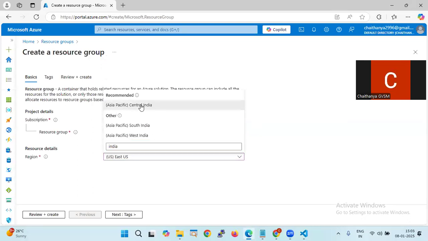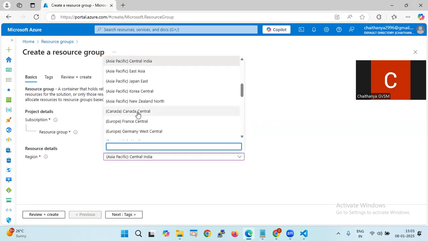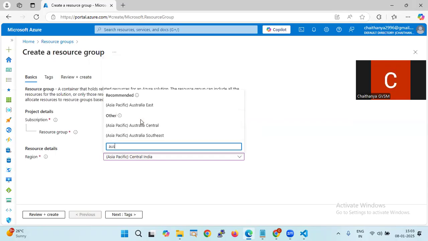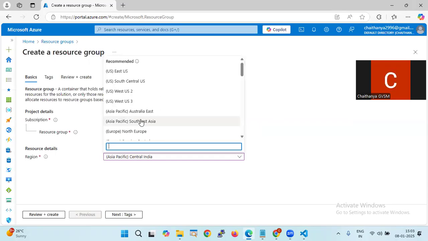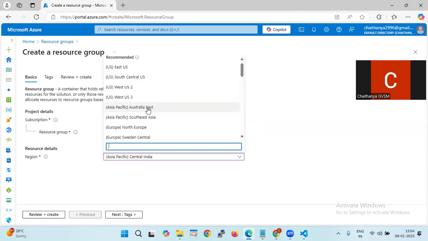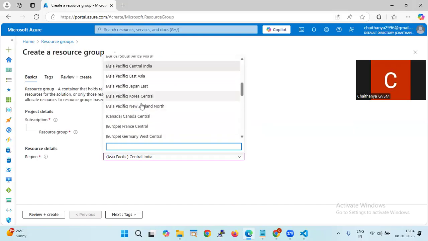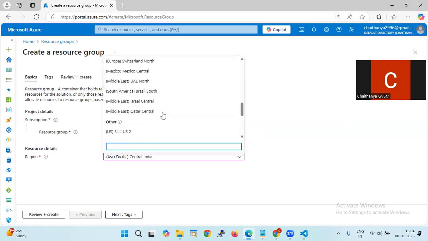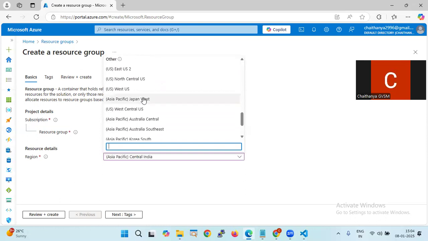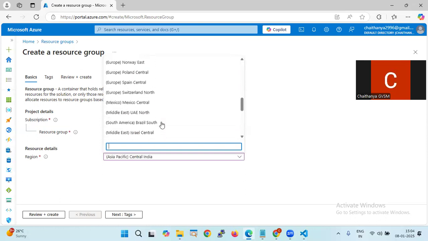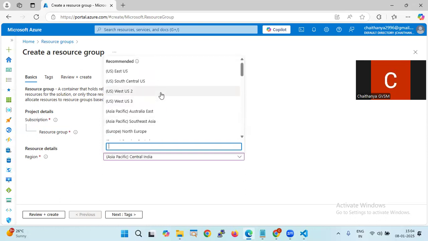If you are using a free trial, don't select East US or Central India. Either you can go for Australia East, or otherwise North Europe, and then you can choose any other regions over there, or New Zealand, Asia Pacific, Canada Central. Go for recommended regions only. Don't go for any other regions over here.